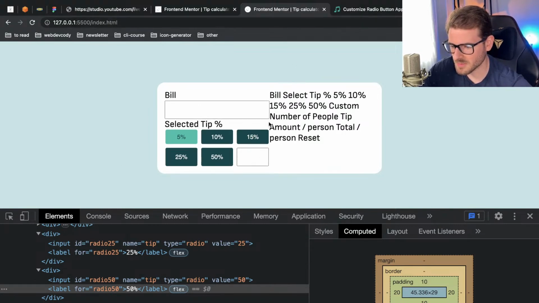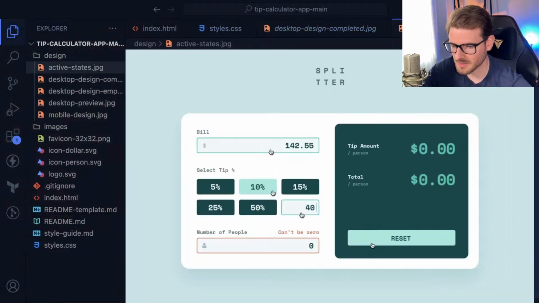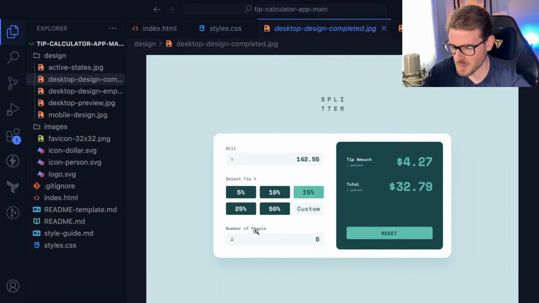I mean, we spent so much time on freaking buttons. I hate CSS. Let's move on to number of people.